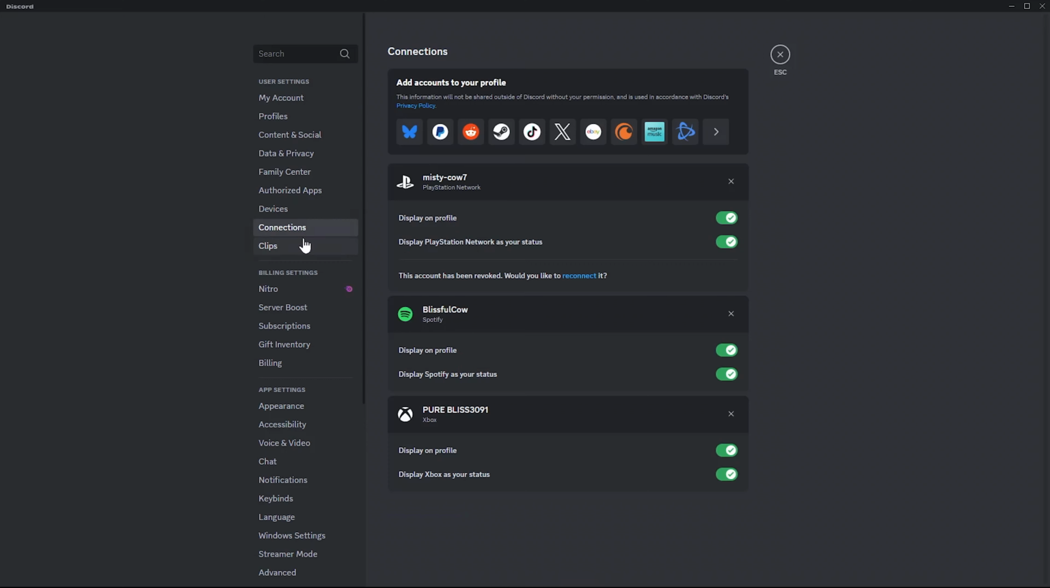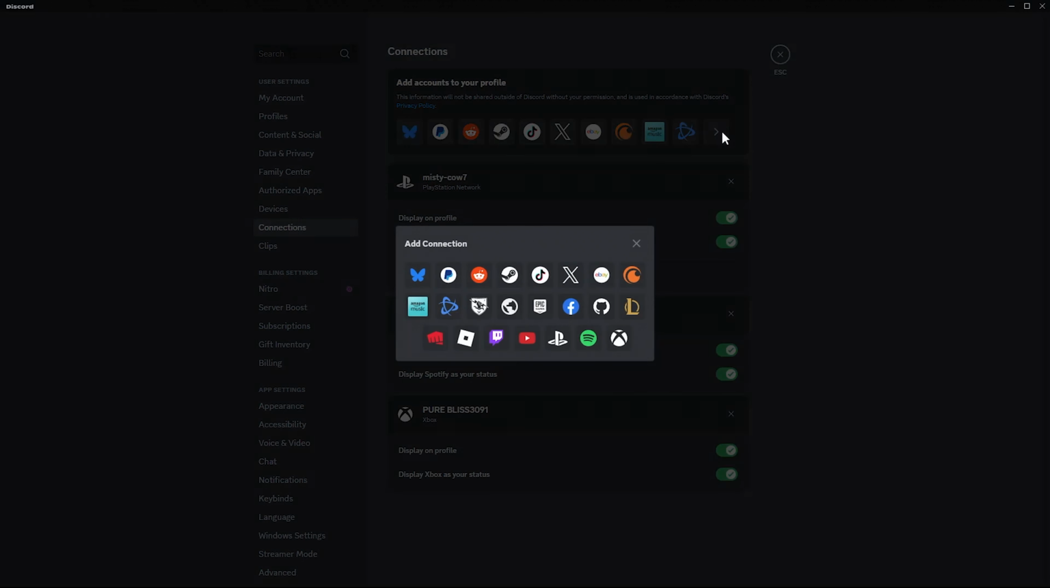And then within the connections, find this option, add accounts to your profile. And then all you have to do is click on this arrow to view more. And then from these icons, simply find the Steam icon. So here it is. So click on it. And then once you select it, it will launch a web browser.